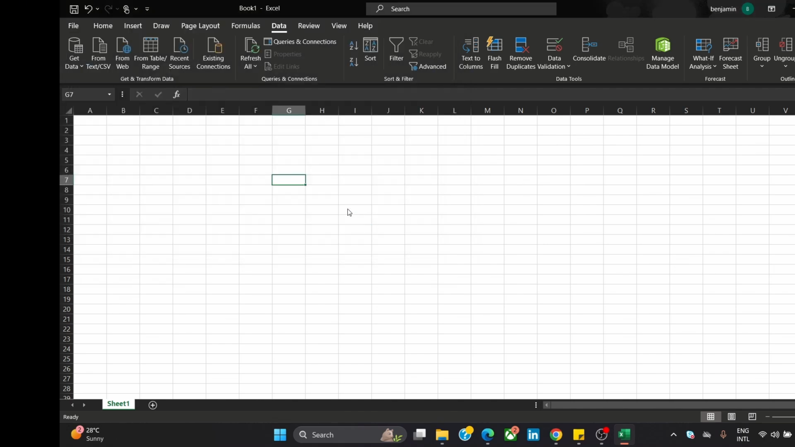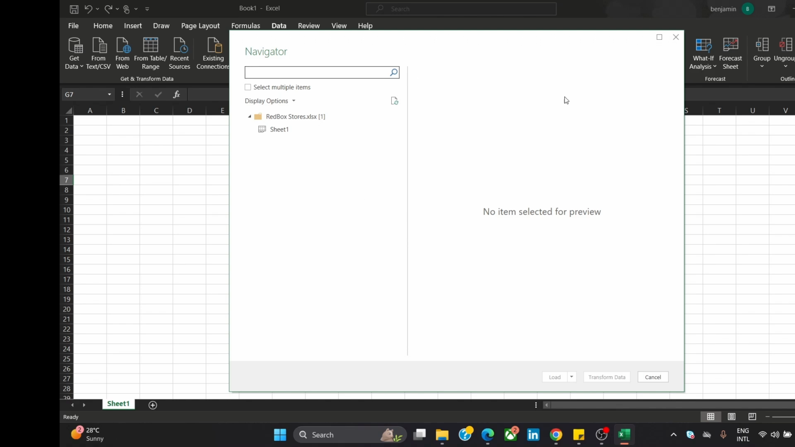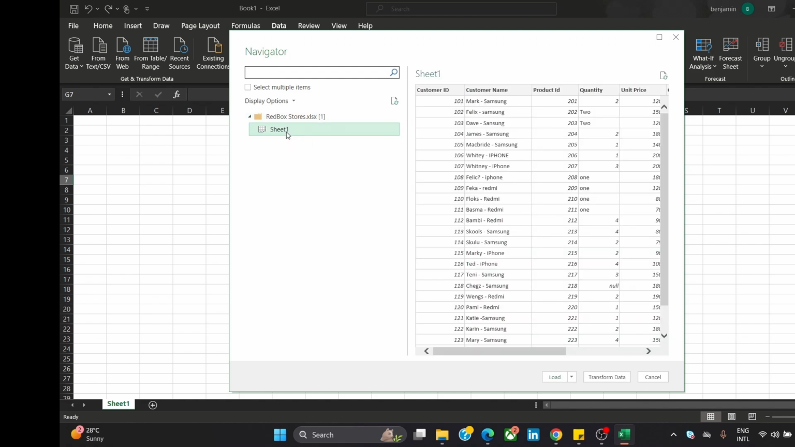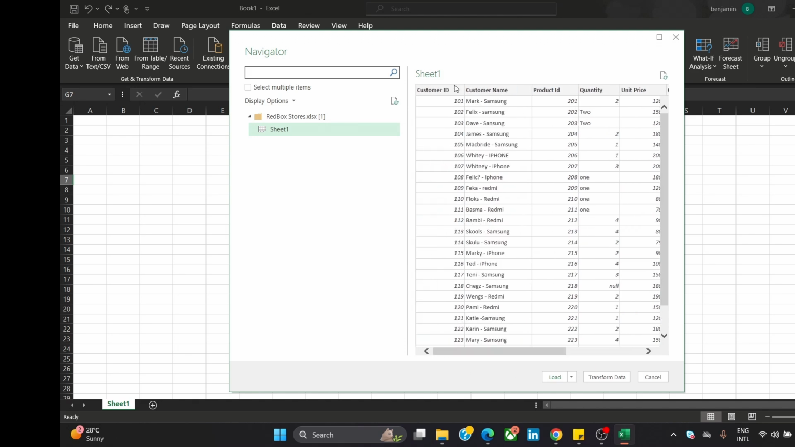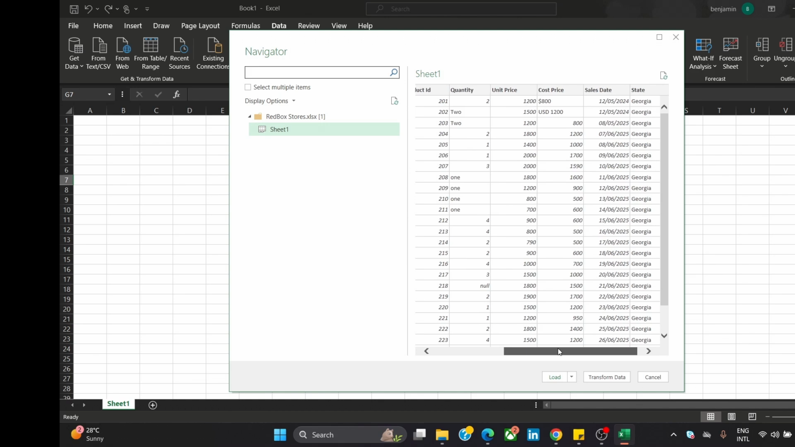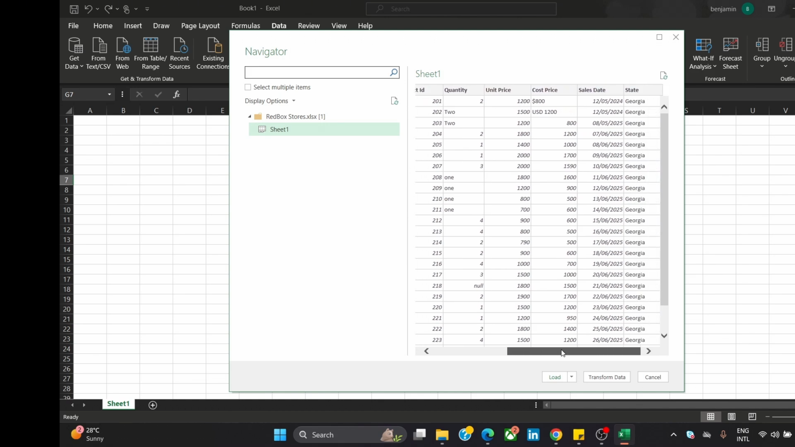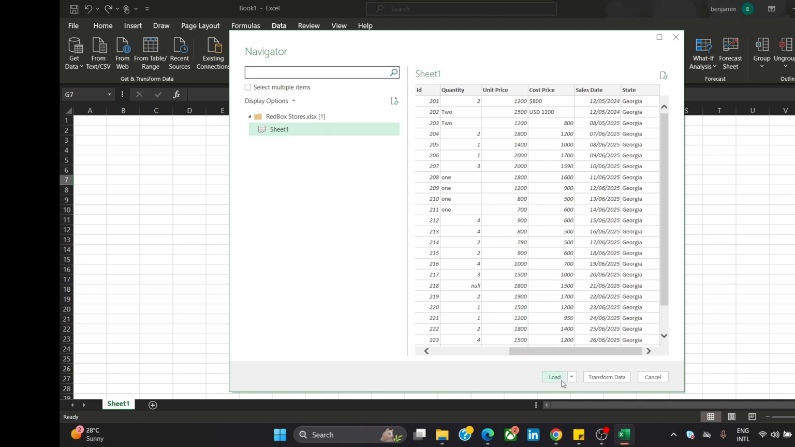Now this imports this here. Once you click on import, you actually come over to this particular interface. When you look at here, you see that we have our Sheet1 under this Red Box Stores Excel file. This is actually a preview of our data set. From here, you can see a preview of our data set. Here you can see the columns we have, where we have the customer ID, customer name, product ID, units, quantity, unit price, cost price, sales date, state, and the rest of them.